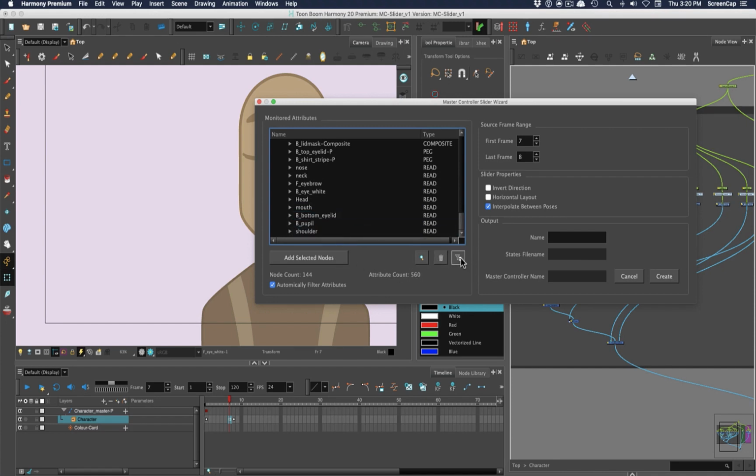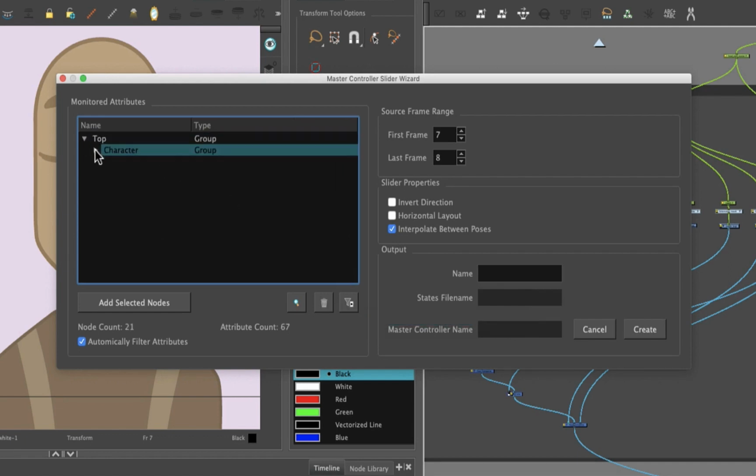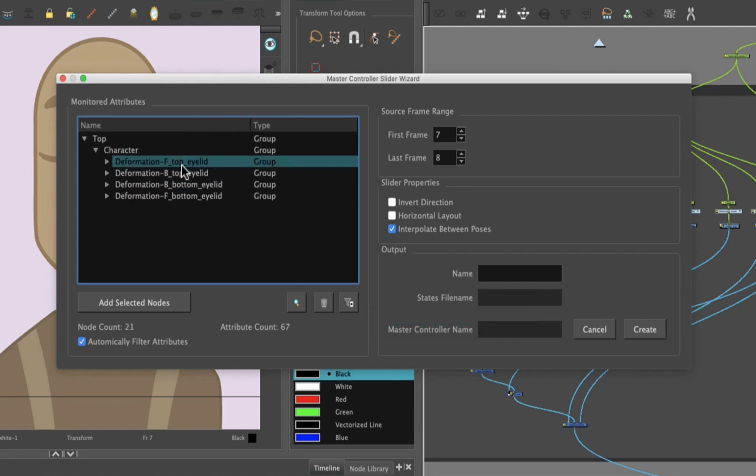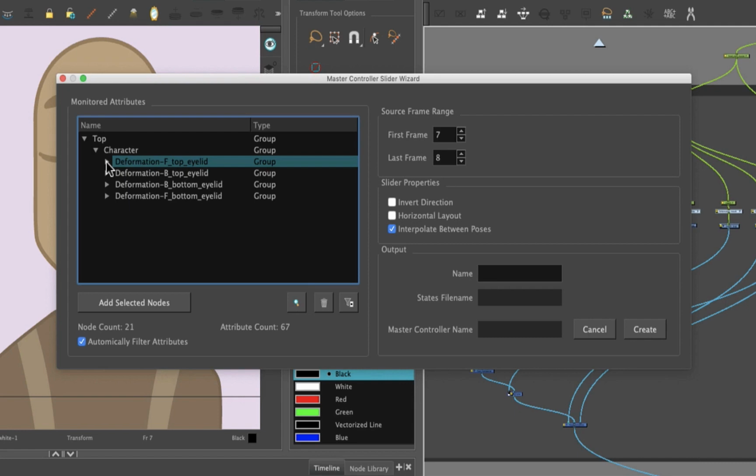What I can do is use this filter button, and this will filter out attributes that don't change over time. Since our eyelids were the only ones with keyframes on them, if I hit this, it's going to reduce the list down to just those eyelid deformers. And if you want to go a level deeper, you can even see the individual points on the deformer. The more you can whittle down the list of monitored attributes, the better your chances of avoiding conflicts with other master controllers. Then we just specify the name for the master controller here.